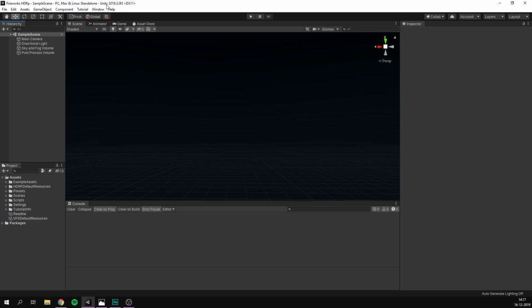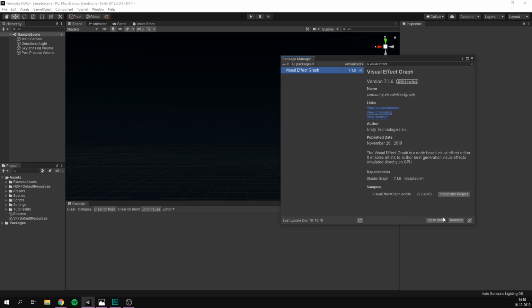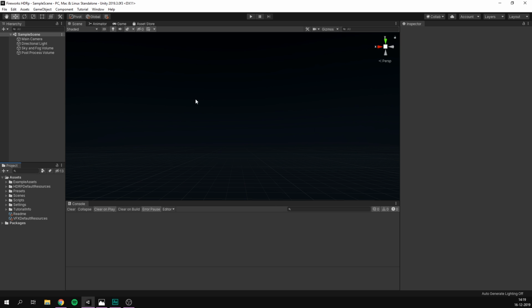So as you can see, I'm using Unity 2019.3, and this project is set up for HDRP. However, with this new version, Visual Effect Graph should work with the Universal Render Pipeline as well. Just remember to go Window, Package Manager, search for the Visual Effect Graph, and install or update it. And that's all the setup we need to do.